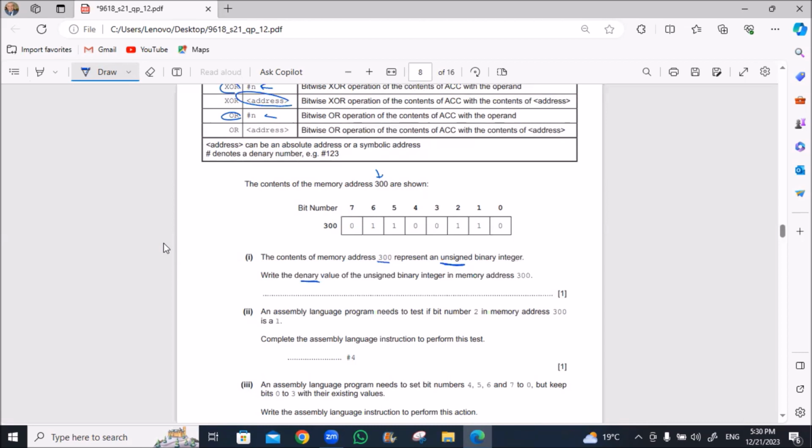The content of memory address 300 represents an unsigned binary integer. Write the denary value for the unsigned binary integer in memory address 300. So we write our table: 1, 2, 4, 8, 16, 32, 64, and 128. We'll collect these: 64 plus 32, which is 96, plus 4, which is 100, plus 2, which is 102. So the value will be 102.